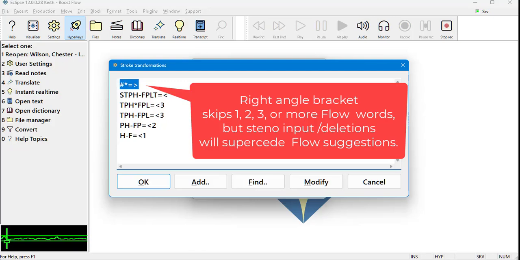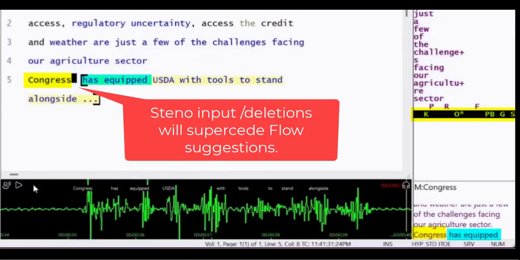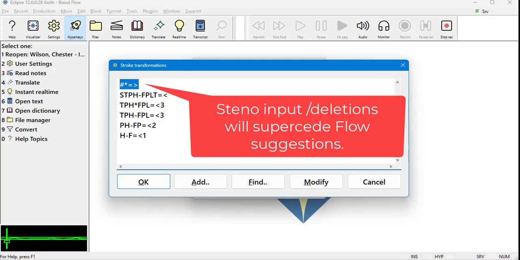However, if you simply write on your steno keyboard, Boost FLOW can automatically skip potential duplications as it matches words from steno input and words that have been accepted from speech recognition. And we already saw that when you use the delete stroke, it can delete words that may have been accepted from Boost FLOW so that you can write something else on your steno keyboard.